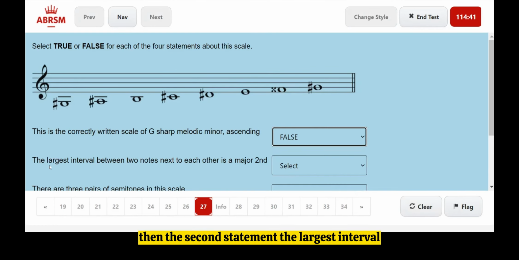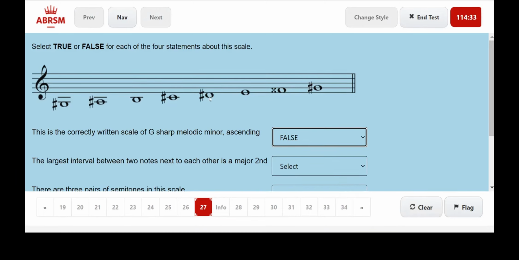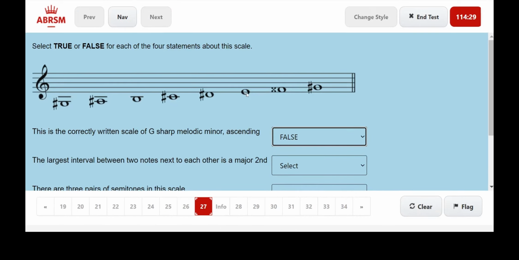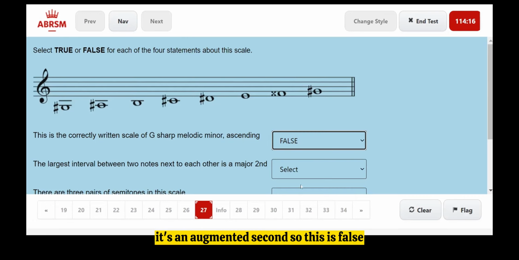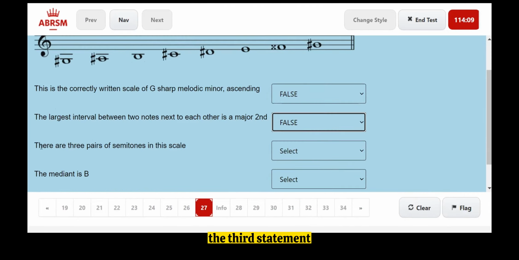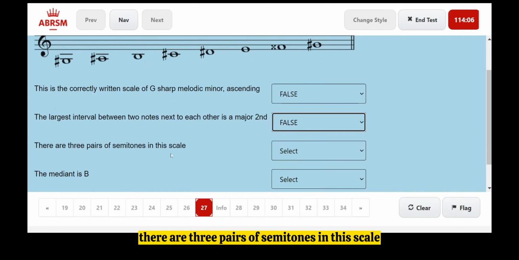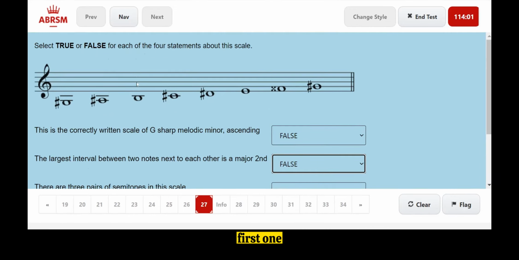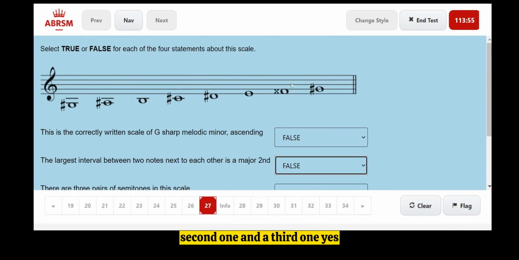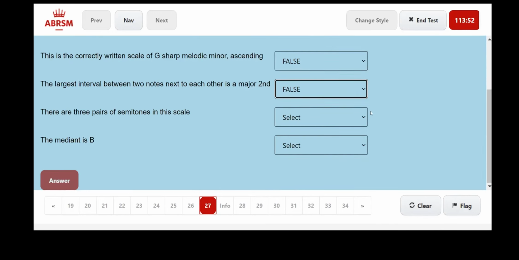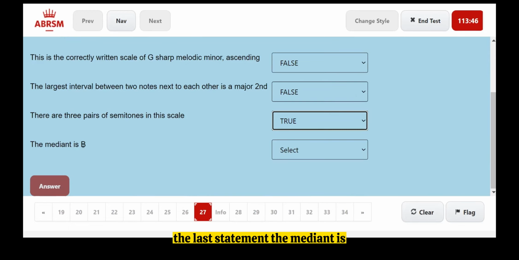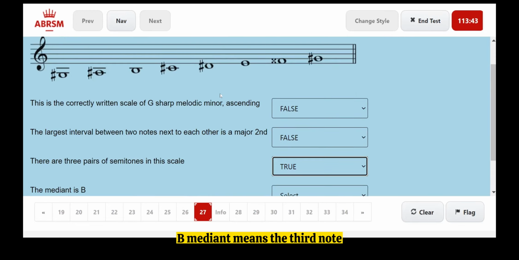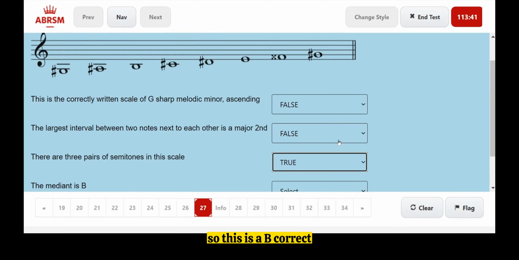Then the second statement, the largest interval between 2 notes next to each other is a major second. We can browse through. Here is a semitone, but E to F double sharp is an augmented second, so this is false. The third statement, there are 3 pairs of semitones in this scale. First one, second one, and the third one. Yes. The last statement, the median is B. Median means the 3rd note. So this is a B, correct.